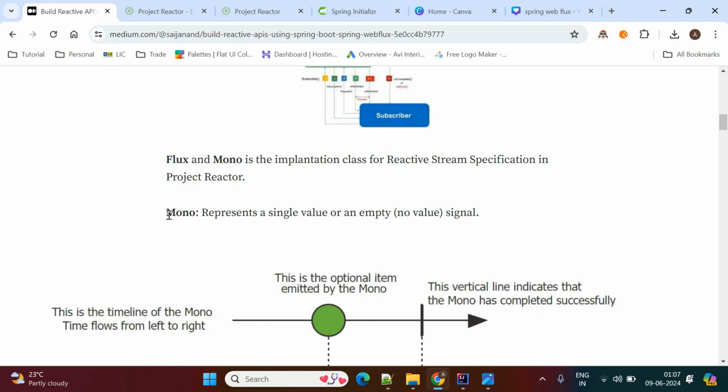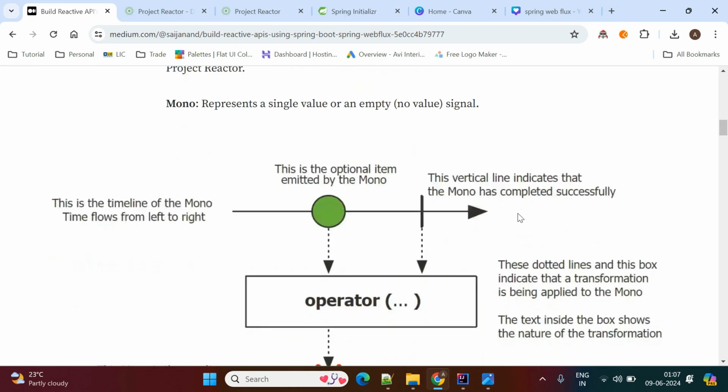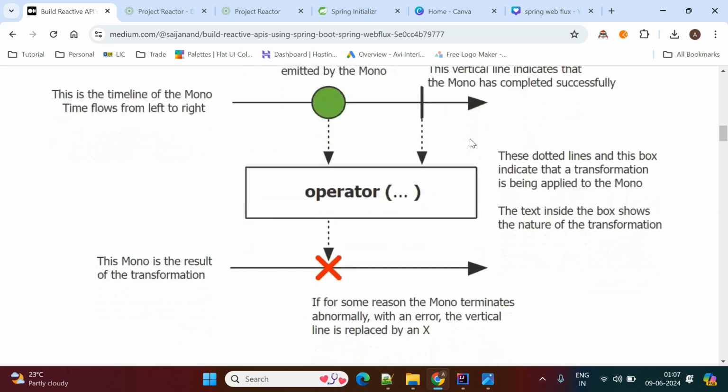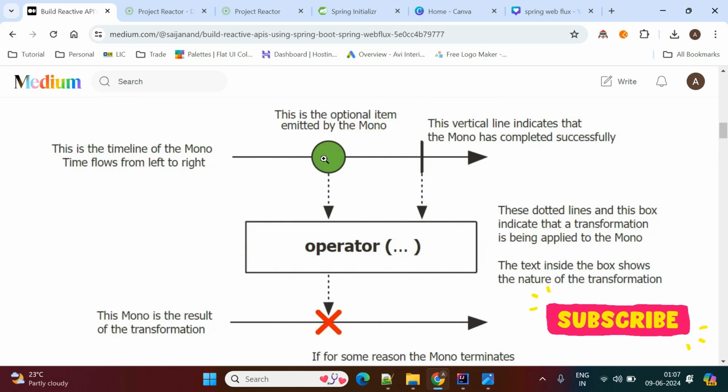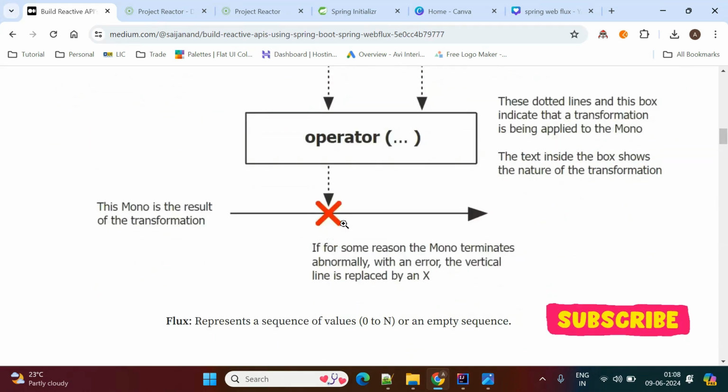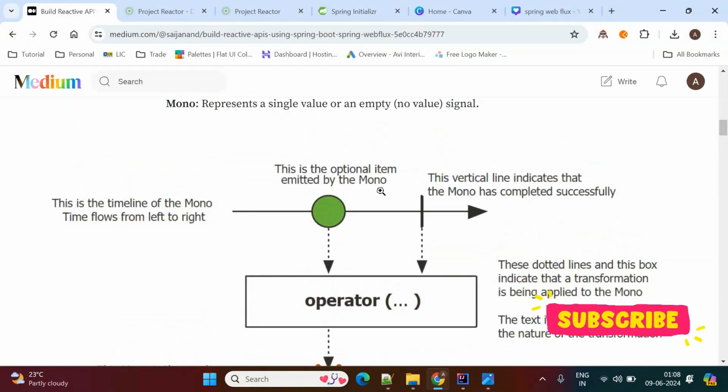Okay, if you see, Mono represents a single value or empty, meaning there is no signal. If you see this diagram, this is one item or 0. Mono has completed successfully. If it is completed, then it will give the completed signal from here. This item is sent through the operator to the subscriber, and the subscriber can receive this item. If something goes wrong while receiving, this red X mark means it will send an error signal to the subscriber. So this is for Mono.